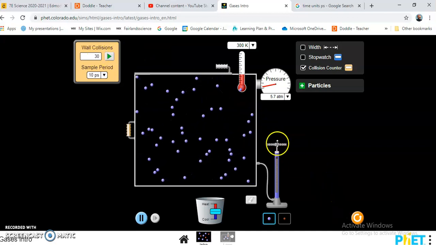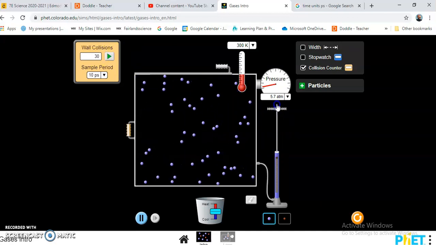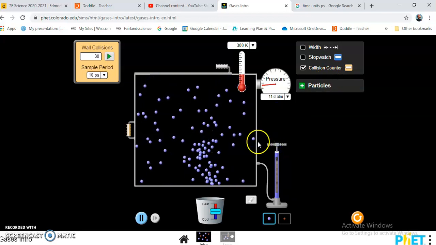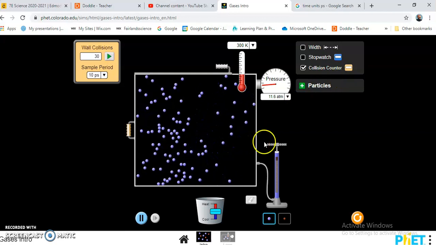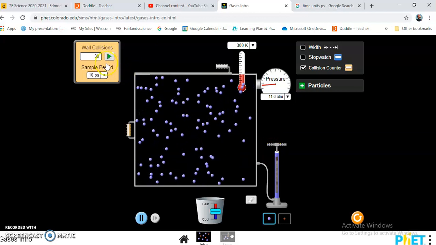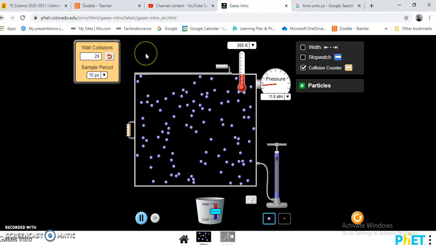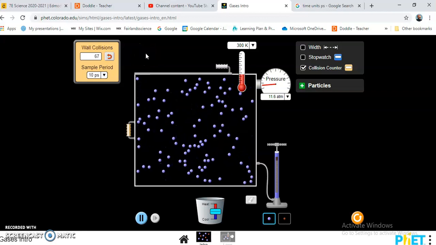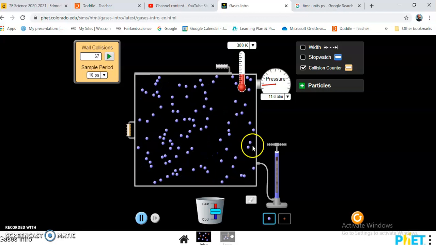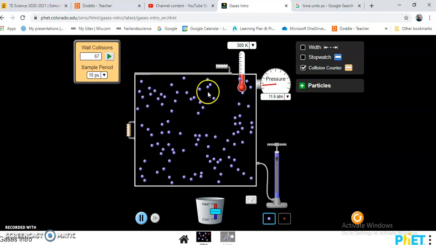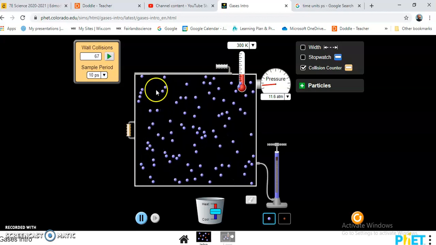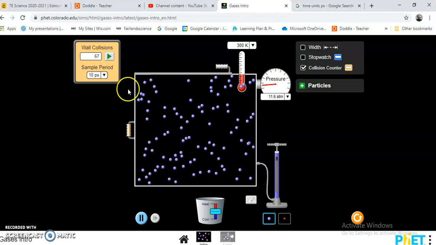I can then add another pump of air. Give it a little minute to spread out. I'm then going to count the collisions again, now with 2 pumps of air. And that's what you're going to do. You are going to investigate how the number of pumps of air affects how many times the gas particles collide with the walls of the container.